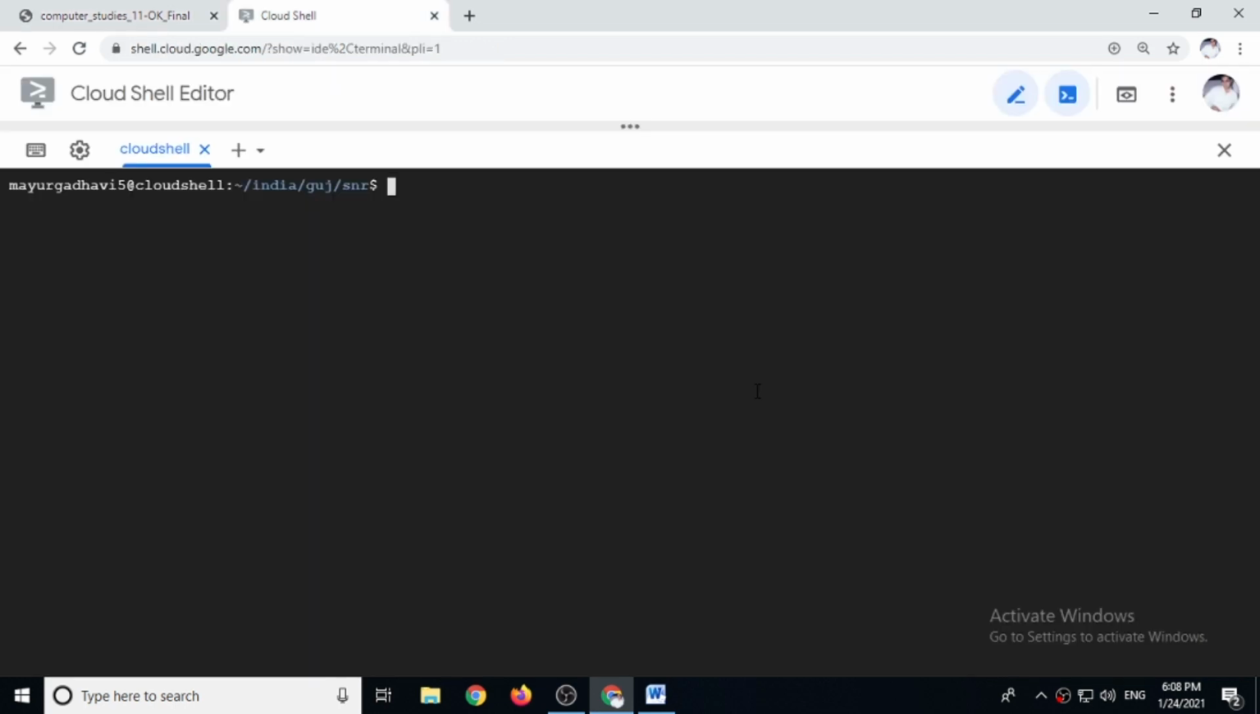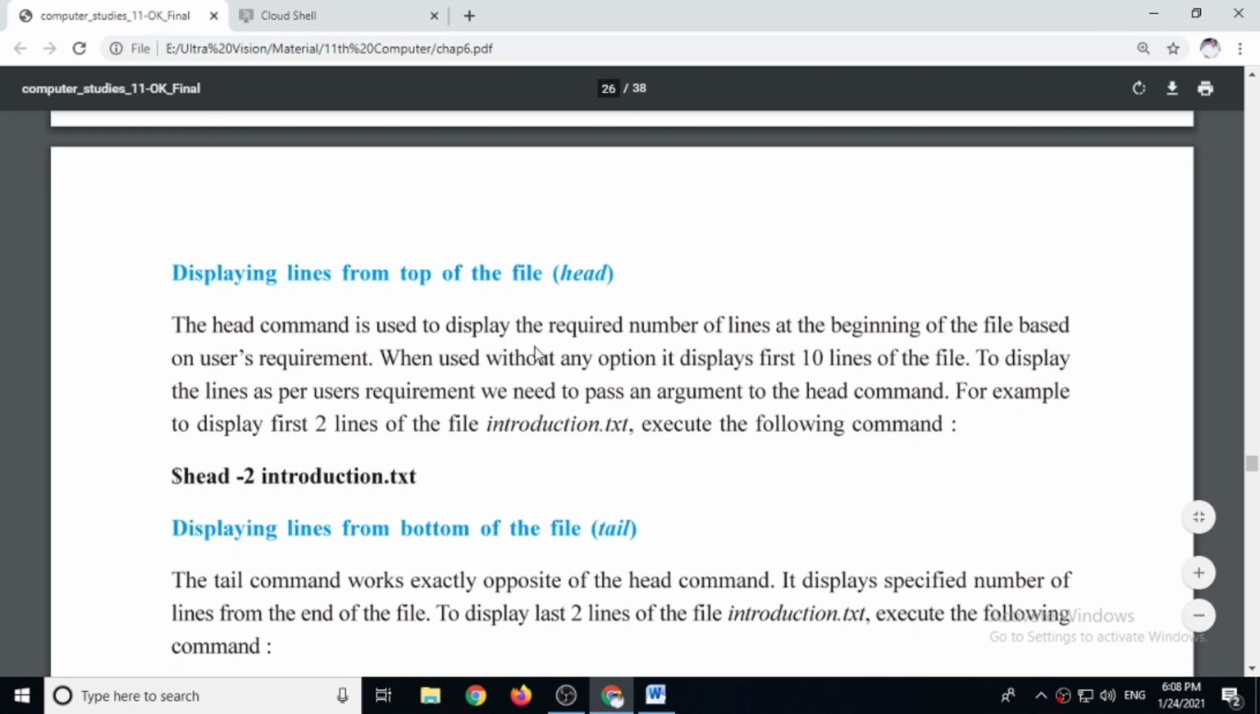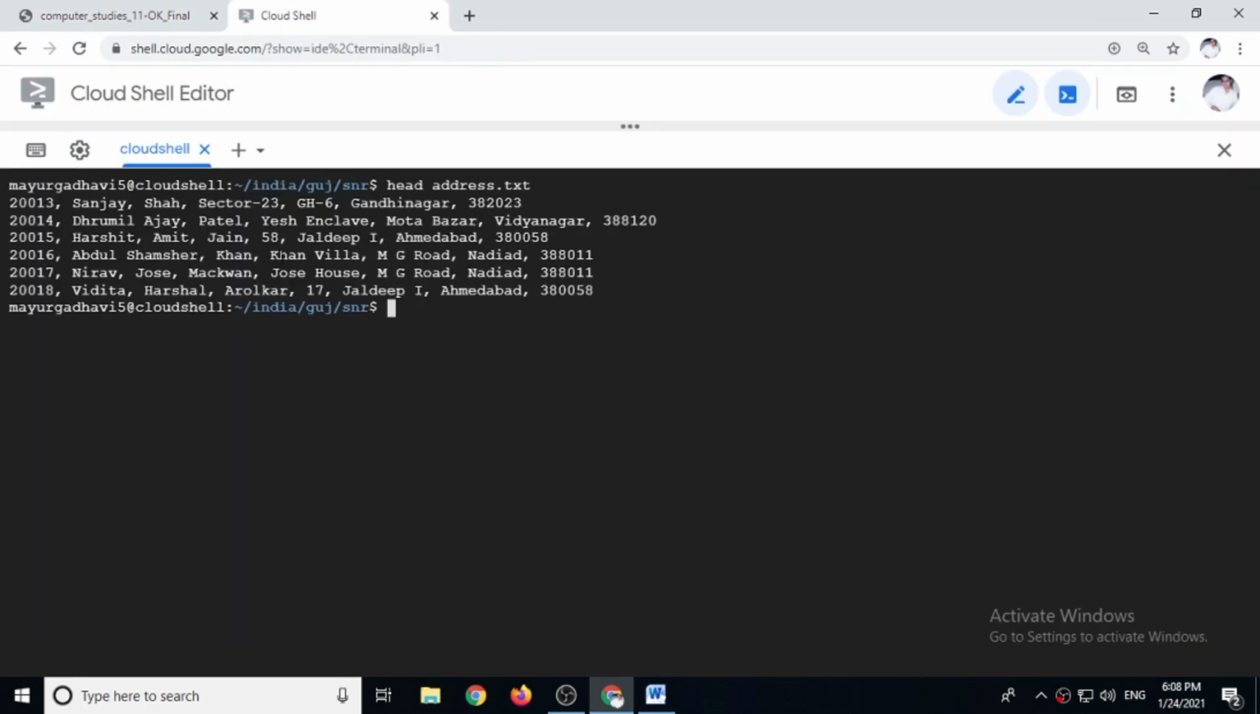So let's use head filter. Head address.txt. So it will show you first 10 records. But actually there are few records in our file, so it shows all the records. If there are several records, then it will display only first 10. But instead of showing first 10, you can specify any number also here. So head -2.